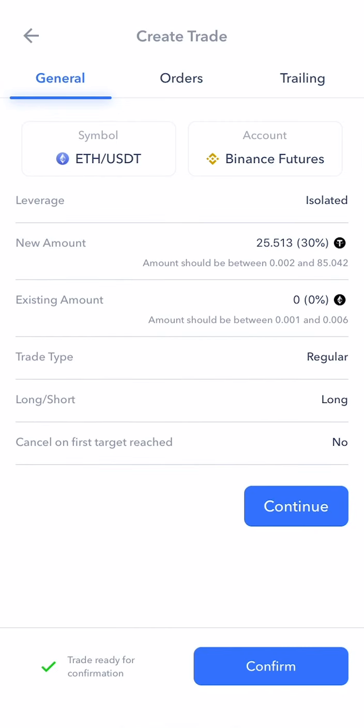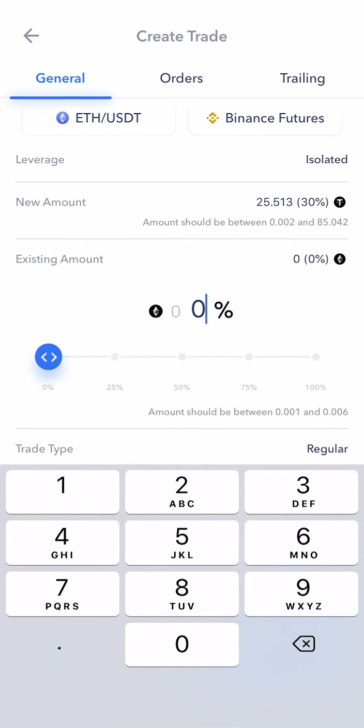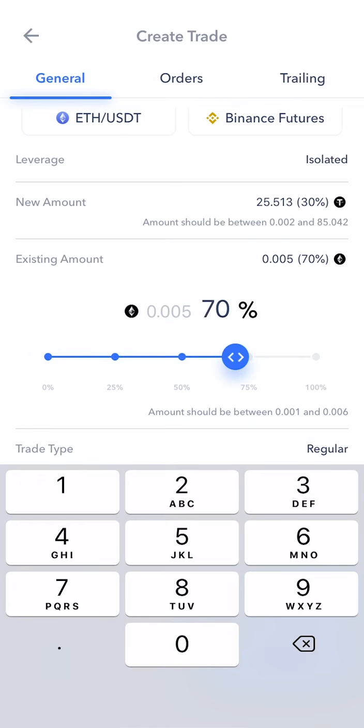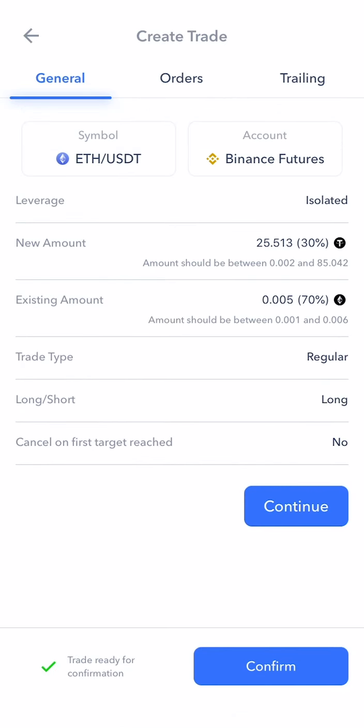In addition, I will use existing Ethereum USDT contracts for the trade by adding an existing amount. For more information about the different parameters in the General tab, please see the links in the description.